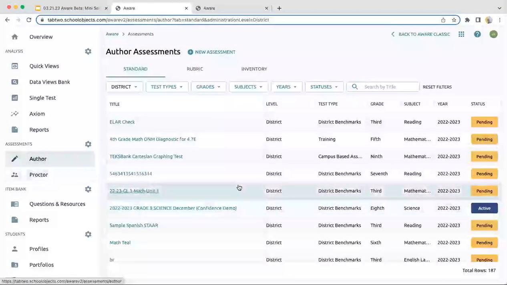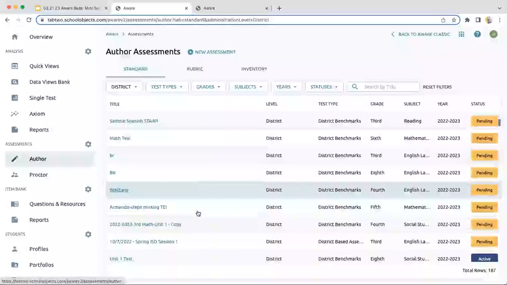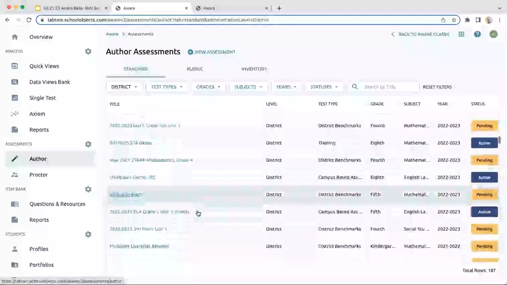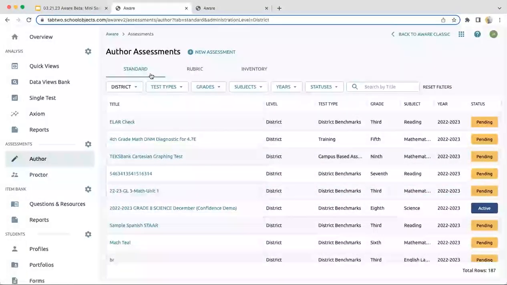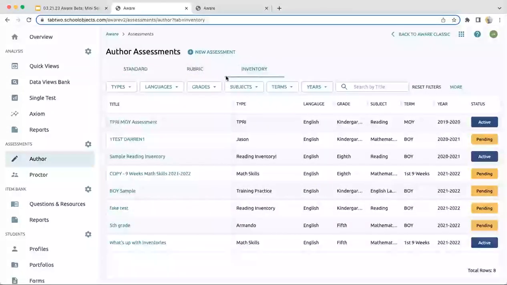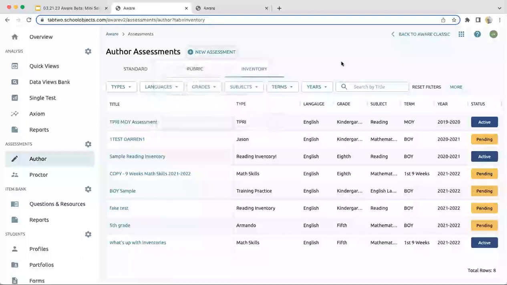Next up, we've got author. Within the author table, you can see all of the assessments that you've got going in pending and active status on the left. You get a variety of information. Up along the top, you can see the standard rubric or inventory assessments. Inventories was recently hooked up within the last couple of months. You can create a new assessment and all of these other options like usual, which were in the left navigation before from the author assessment table, and it should be pretty seamless.